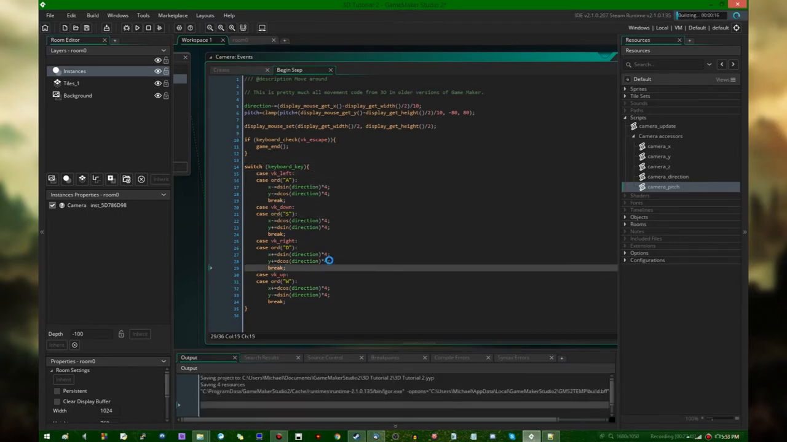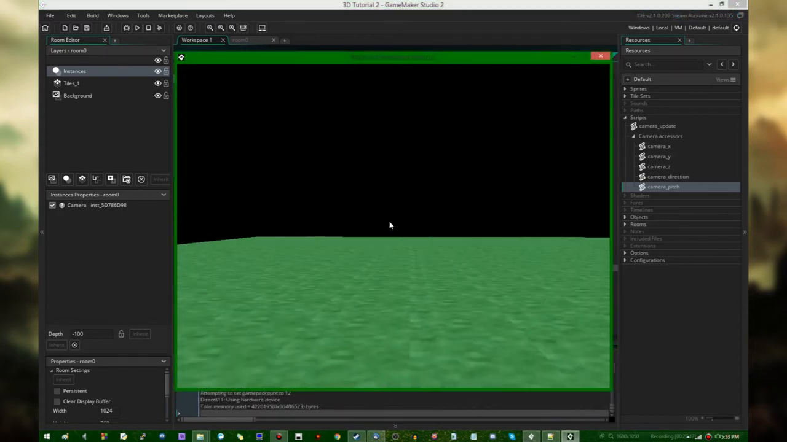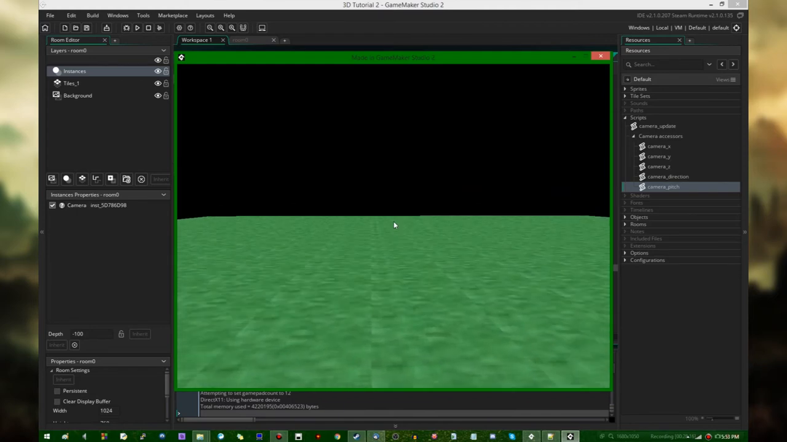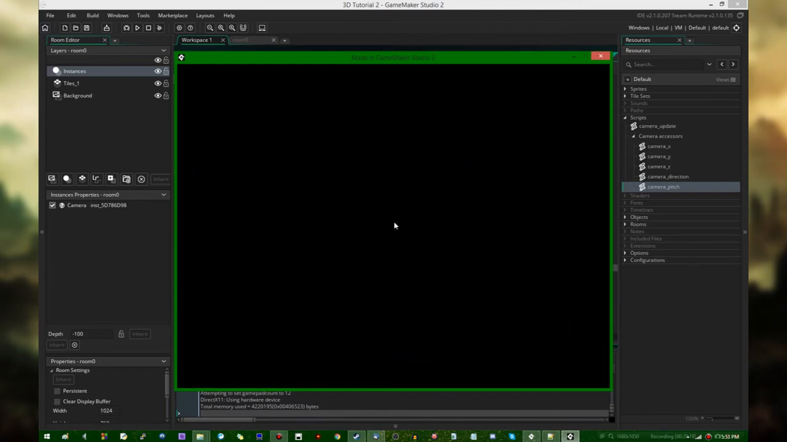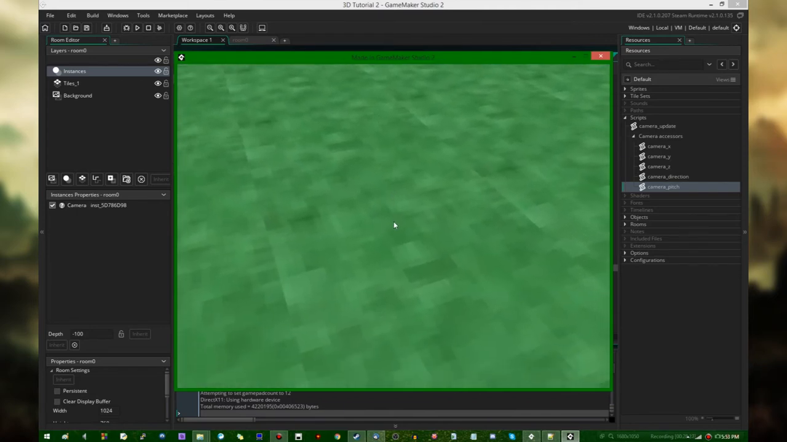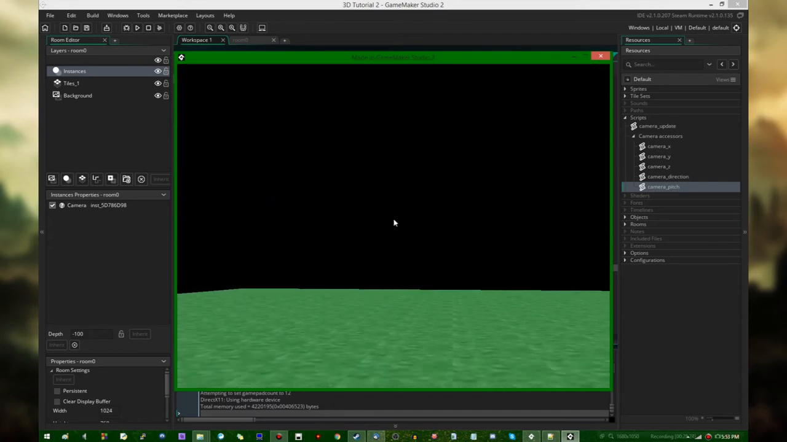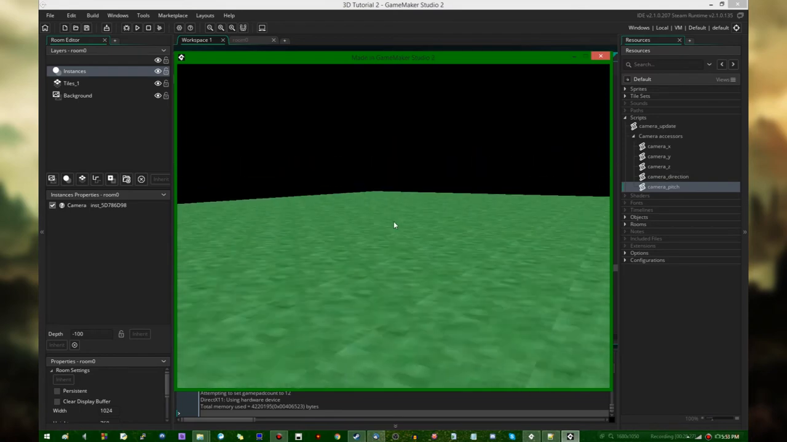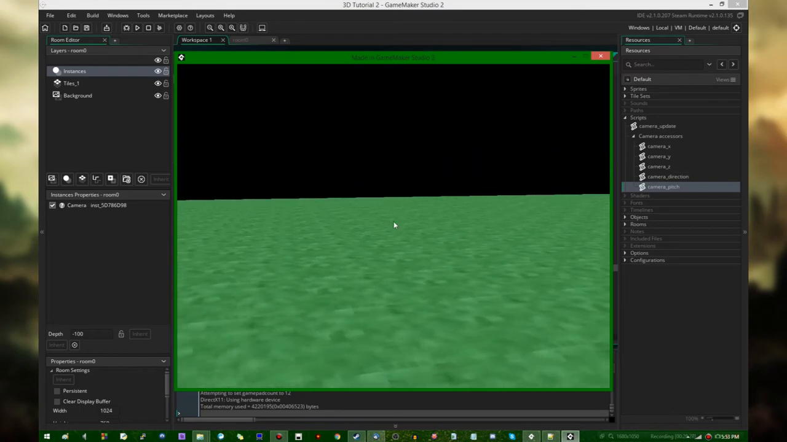So let's run the game again. And you can see I am moving around. It looks like the Y is inverted for the mouse. I'm moving my mouse down and it's looking up. I'm moving my mouse up and it's looking down, but that's okay. I can move around. I can spin. I can do all that fun stuff. So this is working as it's supposed to.